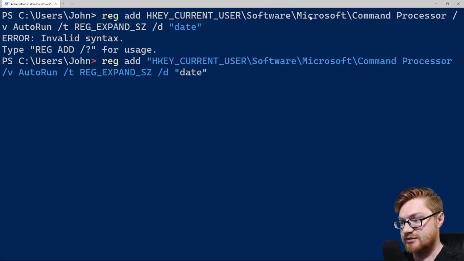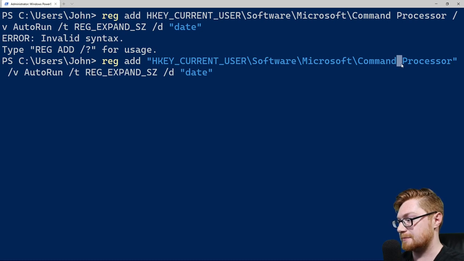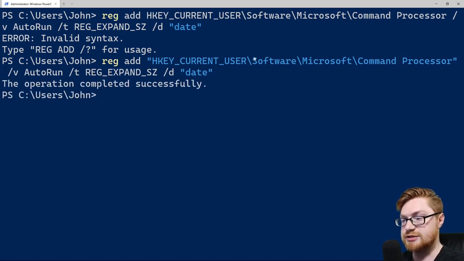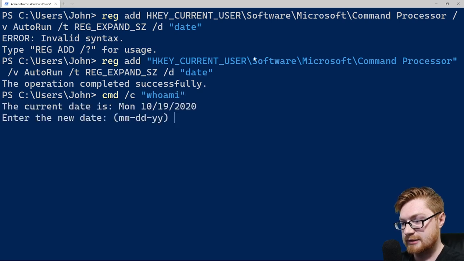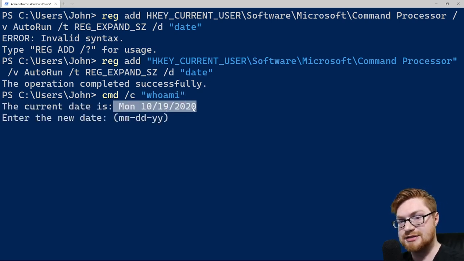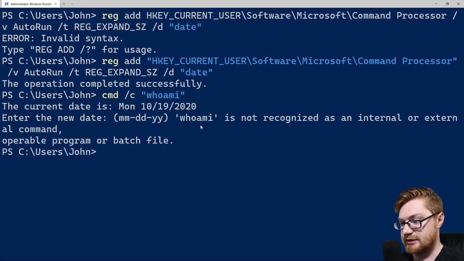that has a space in it, so I need to specify a string around the command processor value. That space is going to trip up the processing of that command. So if I specify this to date, now I would be able to run, okay, cmd /c whoami. And it actually tells me the date. It's executing the date command before it even ran whoami. Let me exit out of that.